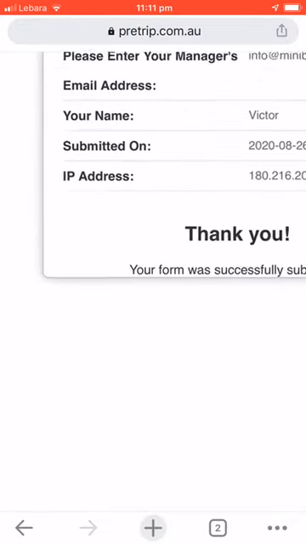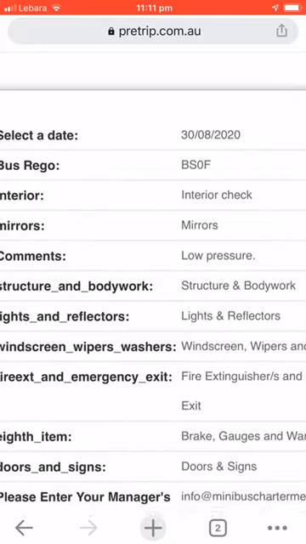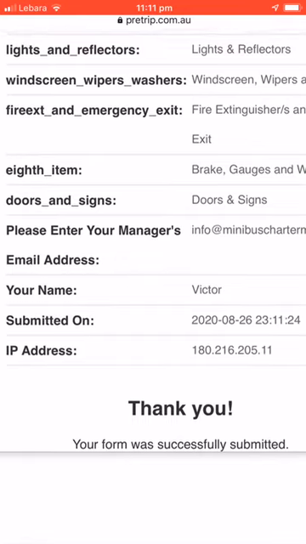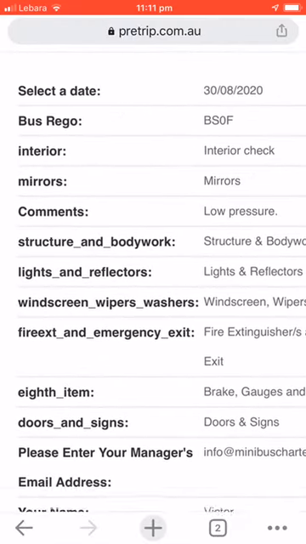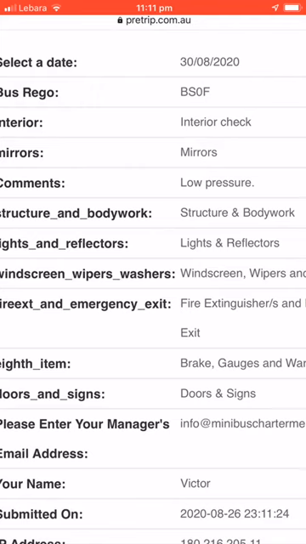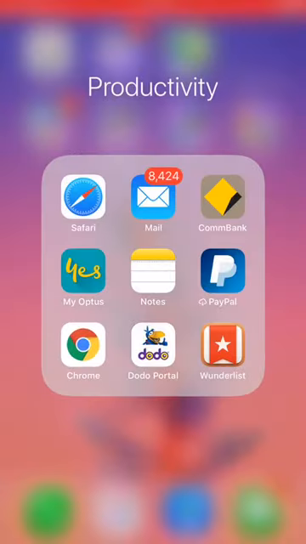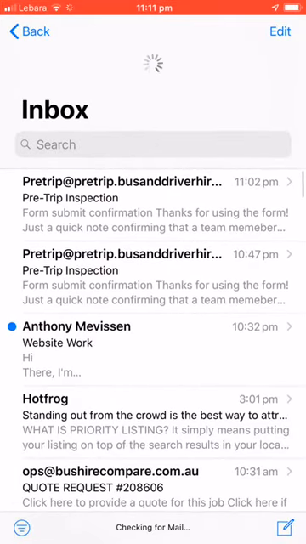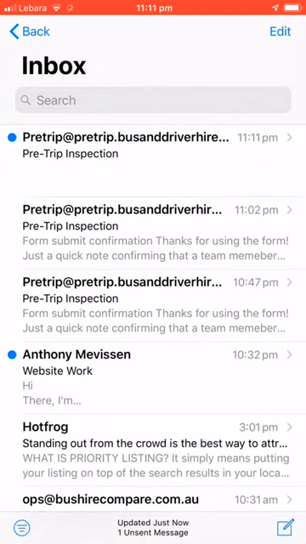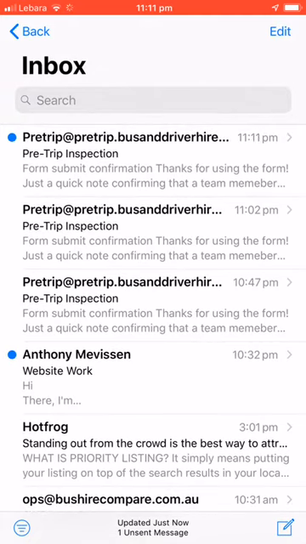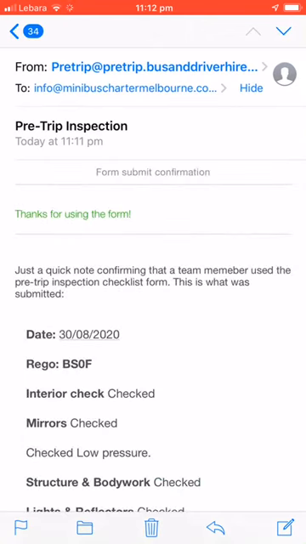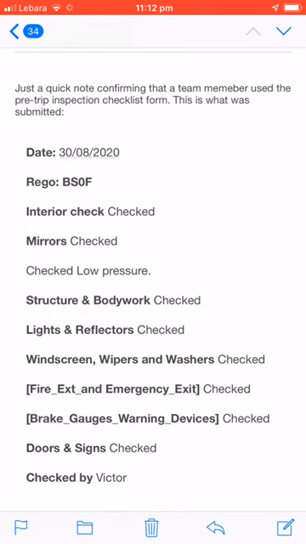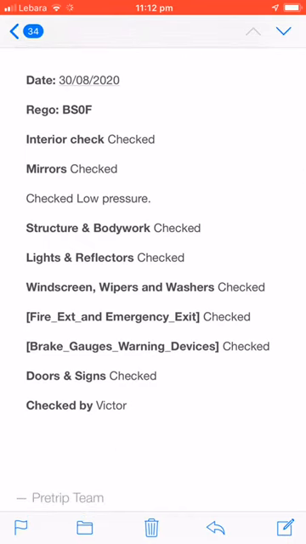So you go up to see, here is just confirming that this is what you've entered and this is what has been submitted. So now let's say your manager goes into his email. Let's have a look and see what it looks like. Here we're going to refresh, okay, and this is the email here, the report that the manager gets in the office. So this is what you have entered, and the bus radio registration number and everything.